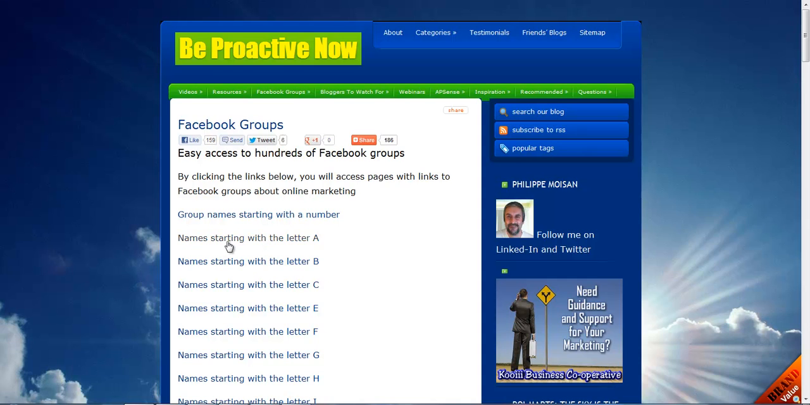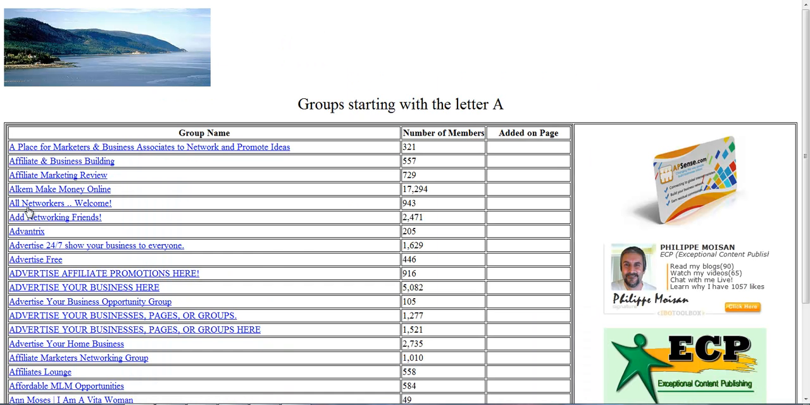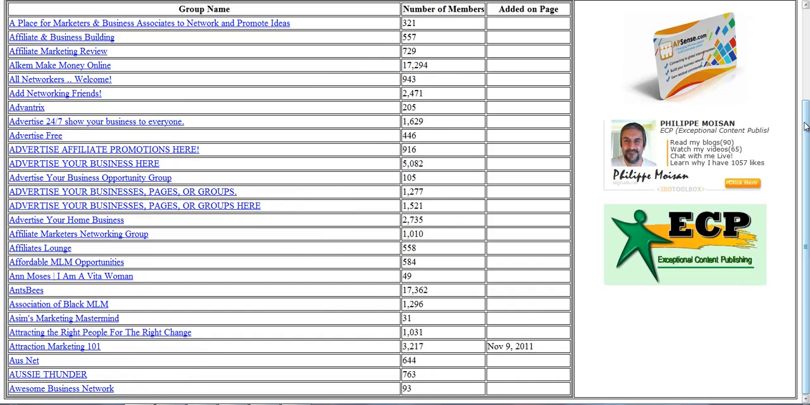Here it says starting with group A, with letter A. Here is different stuff that you can click on, and it will show you how many members it currently has. Affiliate business and business building, affiliate marketing reviews, it's all this stuff that you guys can join. Of course, for each one, you just have to read their terms and conditions.